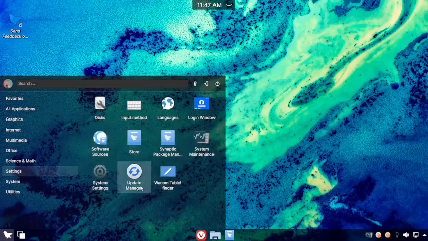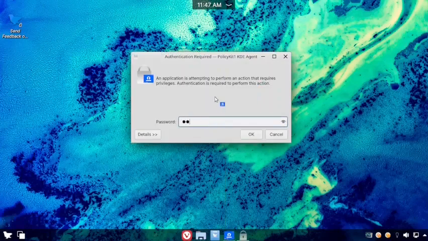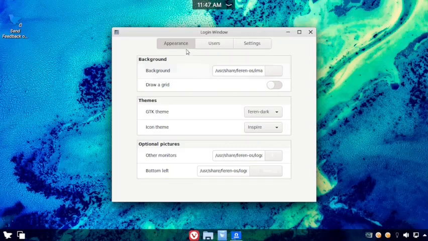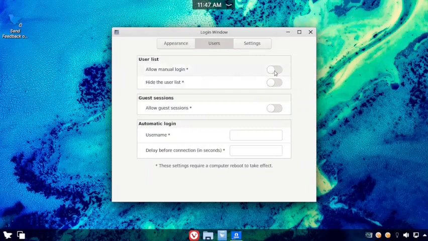Okay, so now software sources I have already shown. Update manager also shown. Login window, let us check out what the login window settings are. Yes. So here you can do the decoration of the login window. You can change the appearance, backgrounds, themes. There you can show optional pictures as a background. You can configure the user list that will be shown on the login screen.